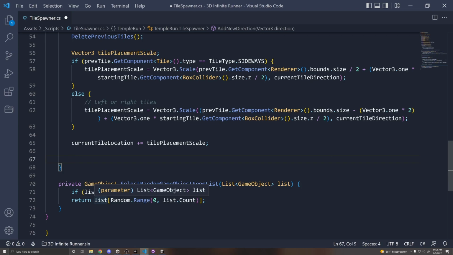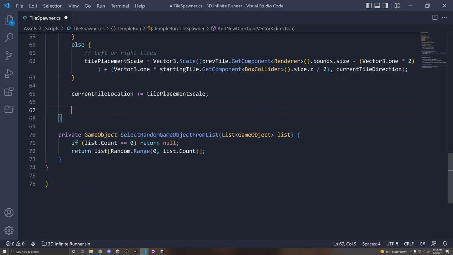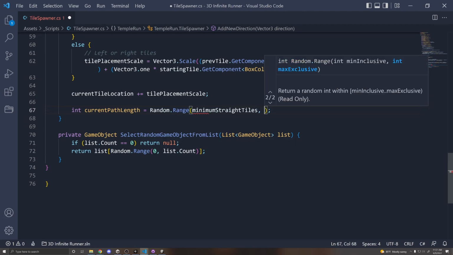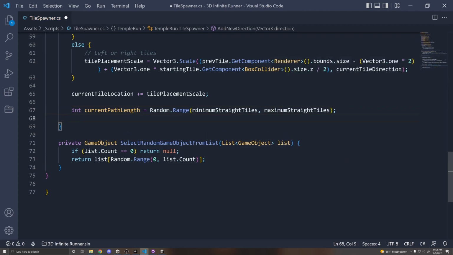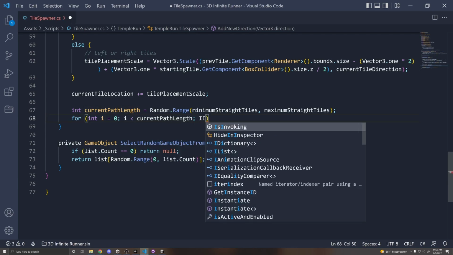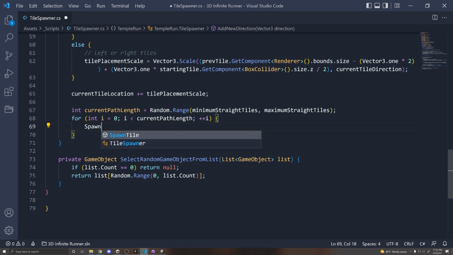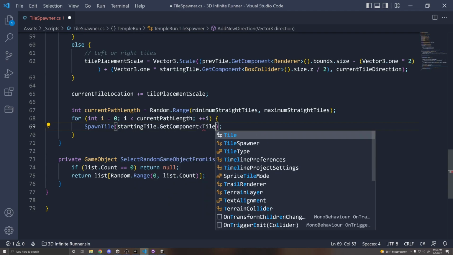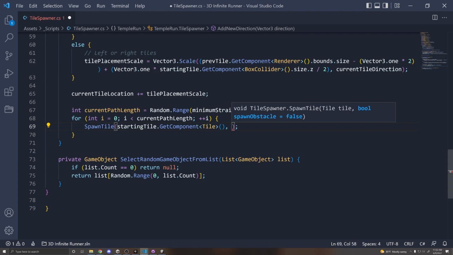So we can spawn in straight tiles in the direction we're going in, and then another turn tile. So let's first put a number of current path length equals Random.Range, and we can do the range between the minimum amount of straight tiles and the maximum amount of straight tiles that we want to spawn. Then we can do a for loop: int i equals 0, i is less than the current path length that we just did, plus i. Now we can call the spawn tile function, and we can pass in the starting tile, which is a straight tile, GetComponent Tile. And now we can pass in true here because we want to spawn an obstacle.